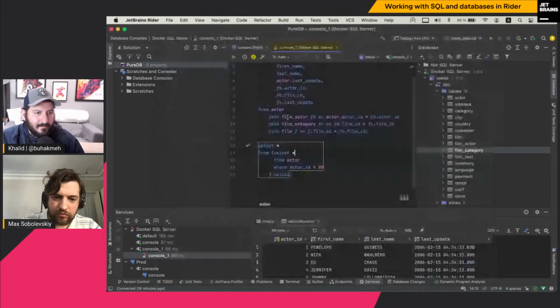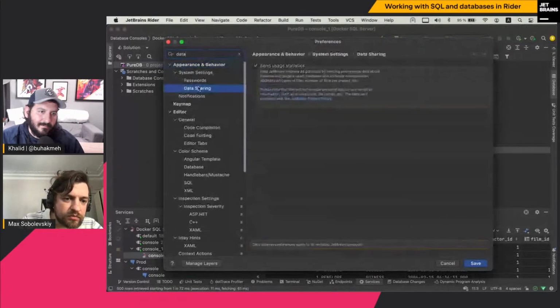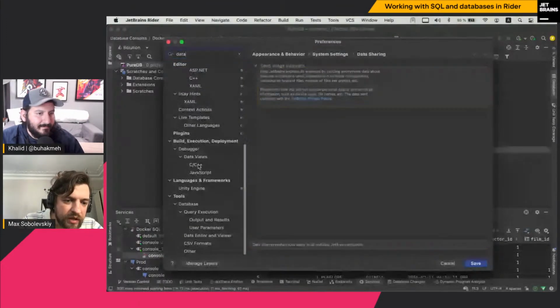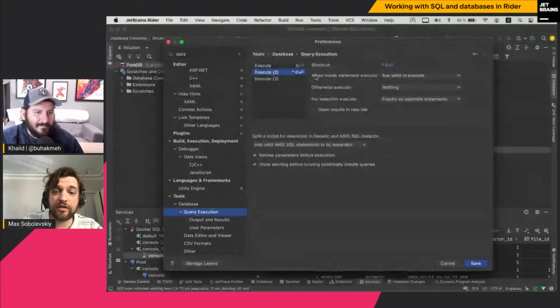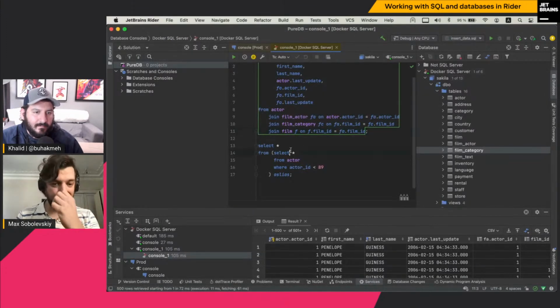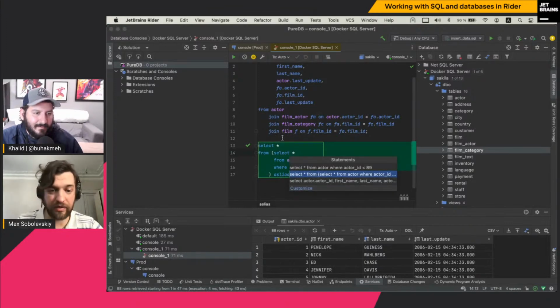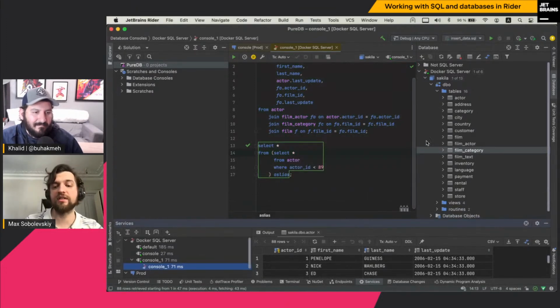Okay, this is my execute to action. Where was it? Database stuff. I lost my database query execution. Okay, this is execute to, when inside the statement, asks what to execute. So now my execute action, the default one, will ask nothing, but the second one will ask what to execute. And now, if I press Command Enter, this statement is executed. And if I press Shift Control Enter, I have the chooser appear. That's just the flow I like, but you can customize it in any way you like.